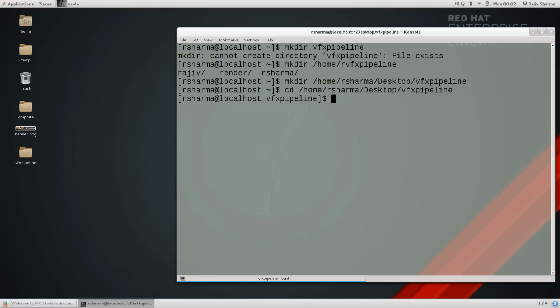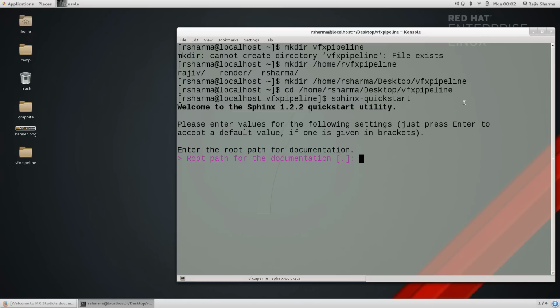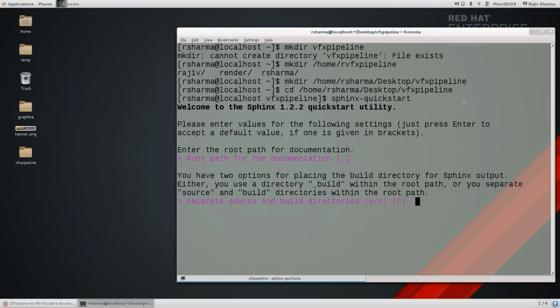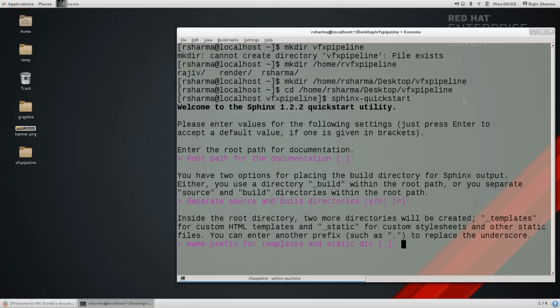Now what you have to type is sphinx-quickstart and enter. This will say you are starting Sphinx documentation. Whatever path you are in right now will be your root path. Are you sure? Just press enter. For the build directory, do you want it separate? No, I want only one directory. The name prefix is underscore, it's okay, no need to change if the default is okay.